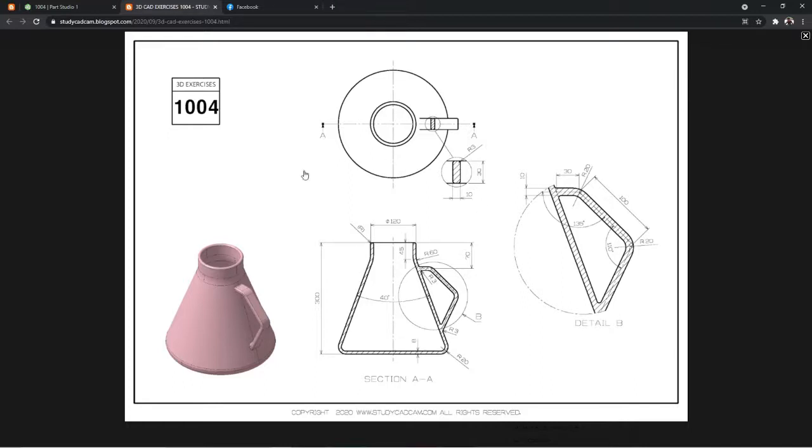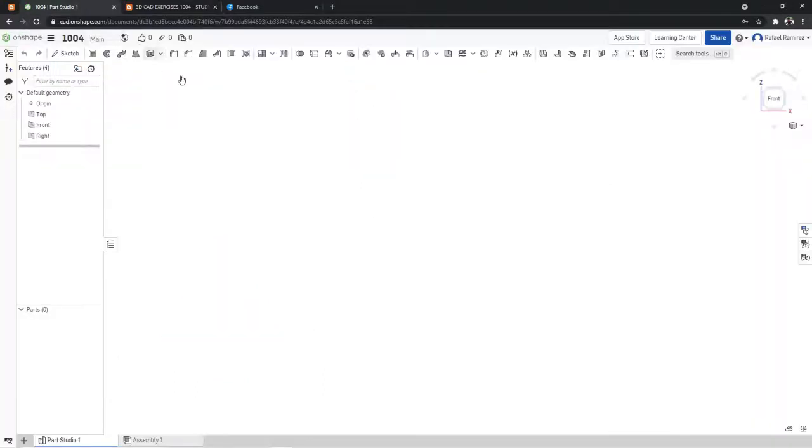On this exercise, we are going to create a container with a handle, and the specifications are shown on my screen. The radiuses, the diameters, the lengths, the heights, and the angles. In order for us to arrive at the same model as shown on my screen, we need to follow these specifications. So let's get started.